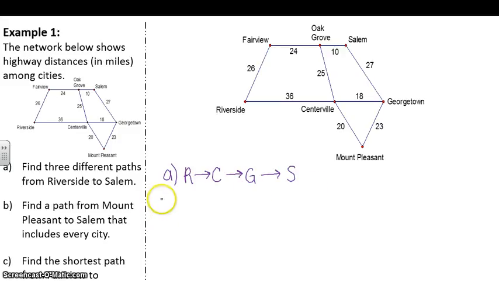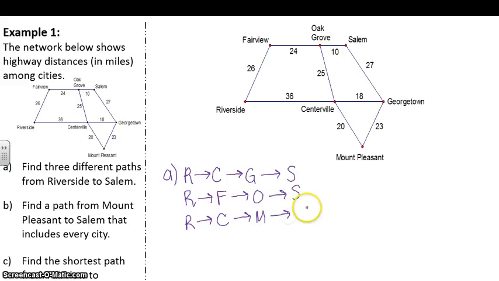All right, so a couple more that I came up with. I went from Riverside to Fairview to Oak Grove to Salem. Then you could do a long route. You could do Riverside to Centerville to Mount Pleasant to Georgetown and then up to Salem. So yikes. So as long as what you do is going along those highways.